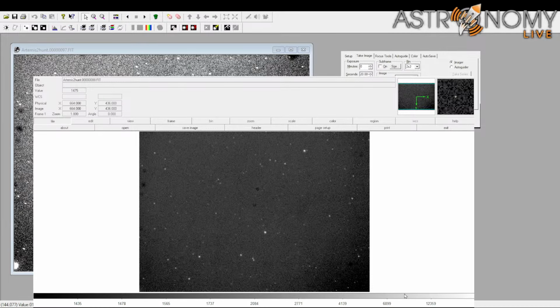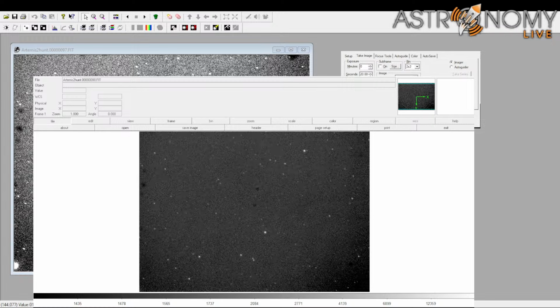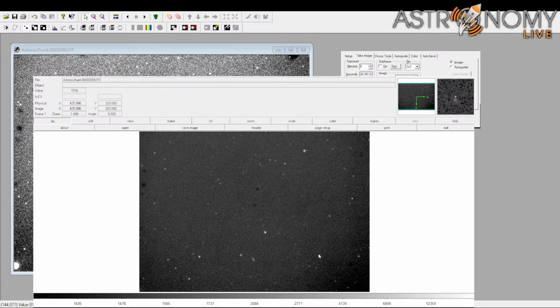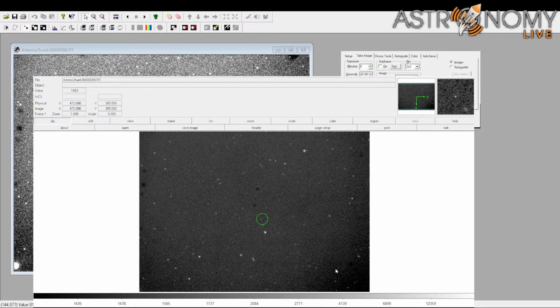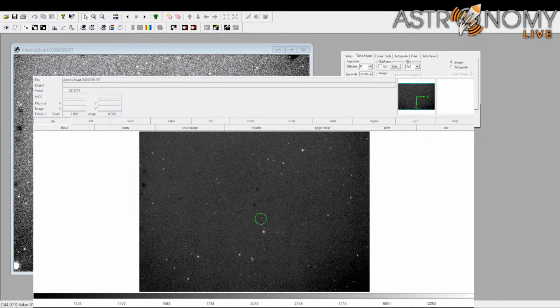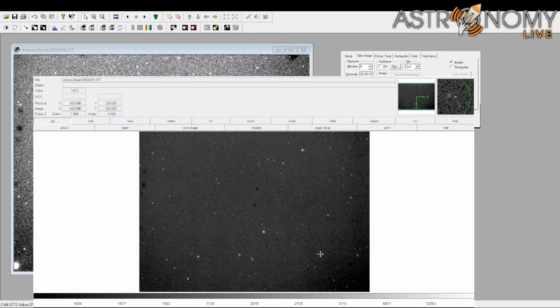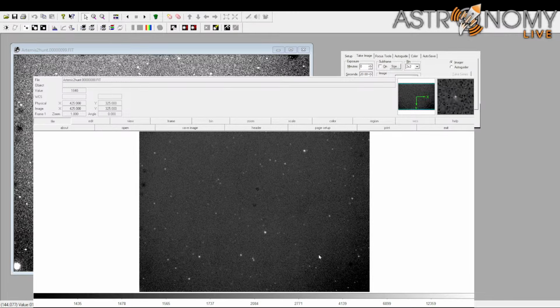Oh, look at that. What's this? Almost dead in the center. Something's moving. Heck yeah. See that? Highlighted in green. This right here. Almost dead in the center.